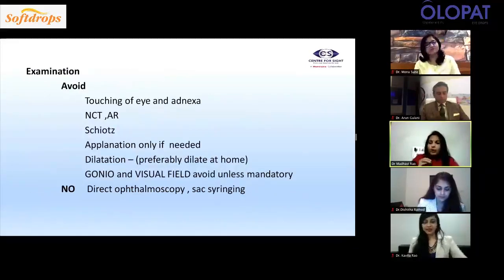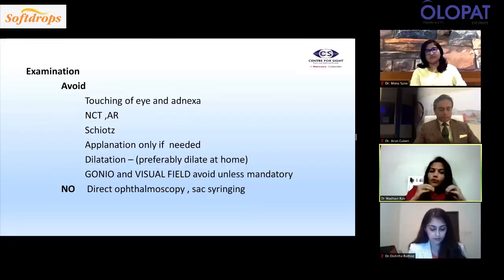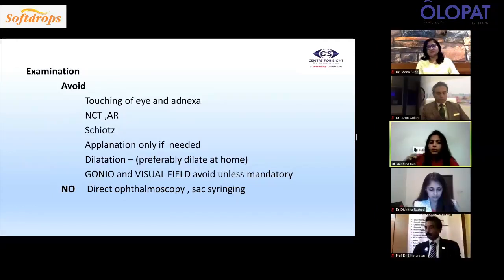So what we need to avoid practically are touching of the eye and the adnexa, and aerosol generating procedures like NCT or AR. Even Schiotz, if at all we need to do an IOP check, applanation is the preferable one. Dilatation is also preferred to be done at home if they are scheduled for any surgeries. Gonioscopy and visual fields should also be avoided for at least the next 2 to 3 weeks. We need to see how it is going to evolve in our scenario. Absolutely no direct ophthalmoscopy or sac syringing.